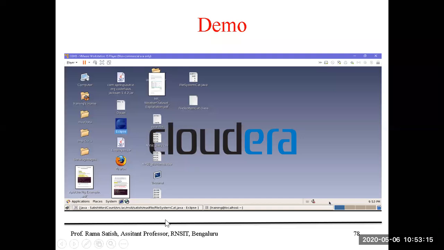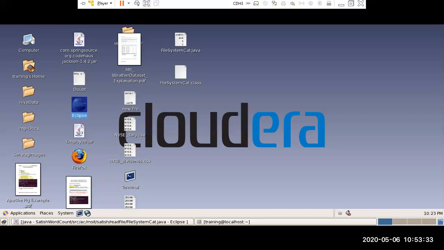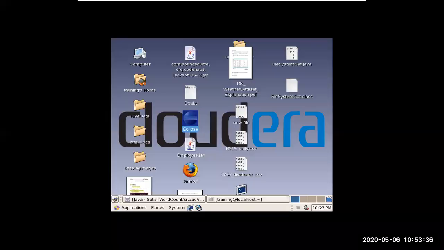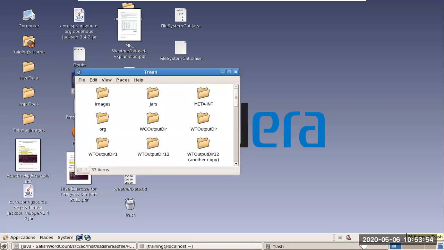So I will switch to the Hadoop virtual machine now. I think you can see there, the Hadoop virtual machine is already running. It is actually Cloudera, a version of one of the Hadoop instances. Certainly, what I do, I just open this. A file is already there.